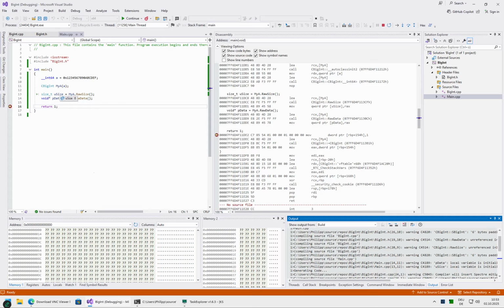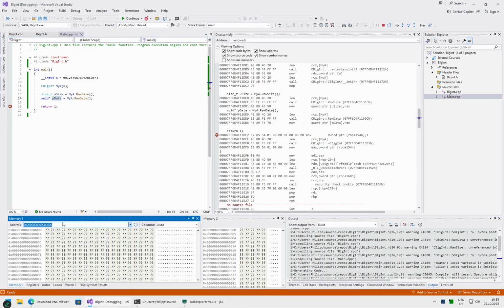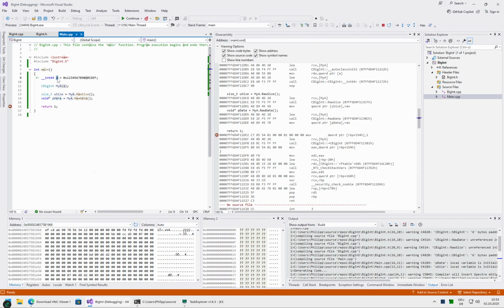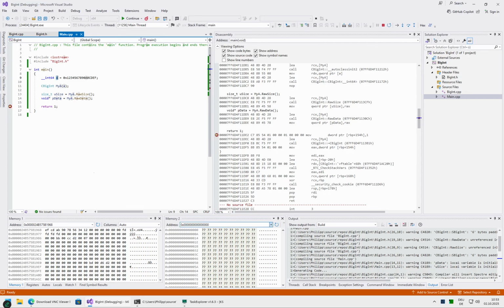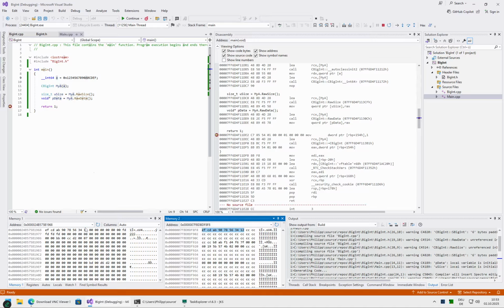But now again we check the size. Okay, size is now 8, which is correct. So 64-bit divided by 8 bit gives us 8 bytes, which is the right value. And of course here our data pointer, if we take a look at it, contains the same data as our a variable. So we have here two memory views, a reference on a. And as you see, these are identical.